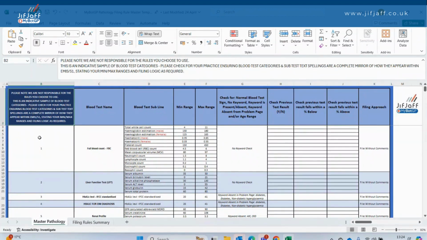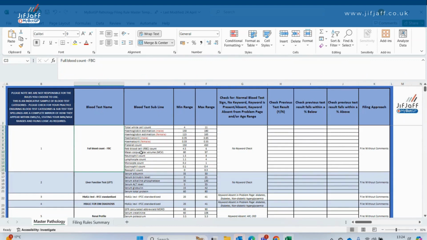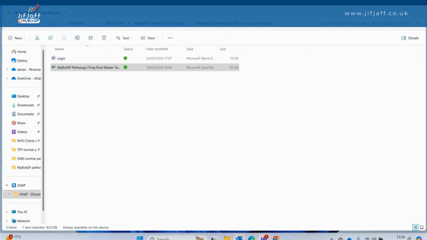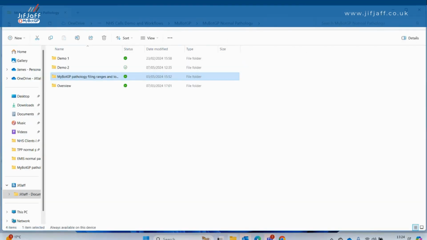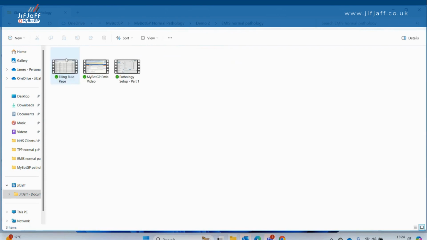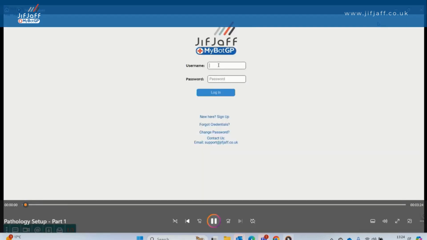We're not saying this is what you have to do. This is just indicative. This would be sent to you. You'll go through this and amend it where you see fit, and then we'll upload your rules in here. You can see how these are split off. So what does it actually mean? So I've got an EMIS and a TPP demo. I'll go through the EMIS one first. This piece is more important than the actual demo because the demo is just a robot using EMIS or TPP to apply the rules that you've told it to filter on.